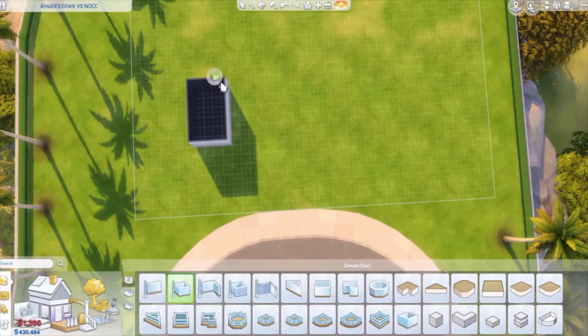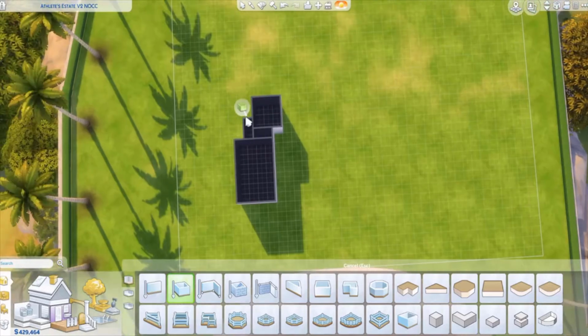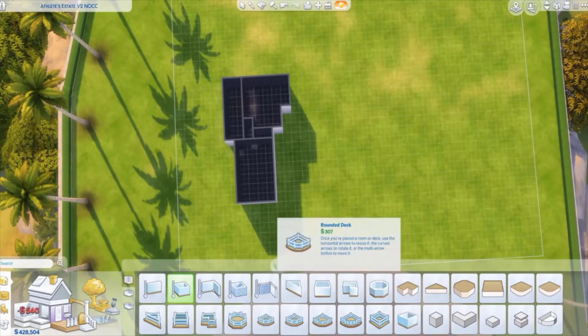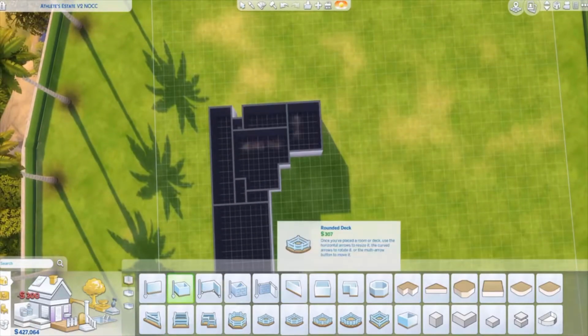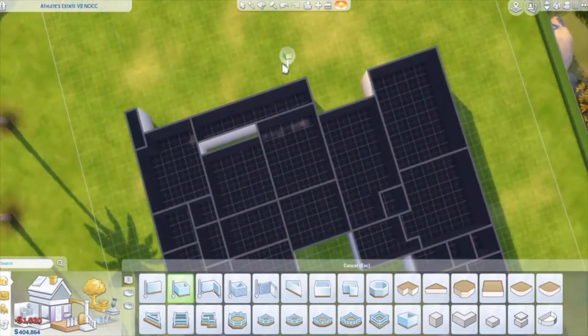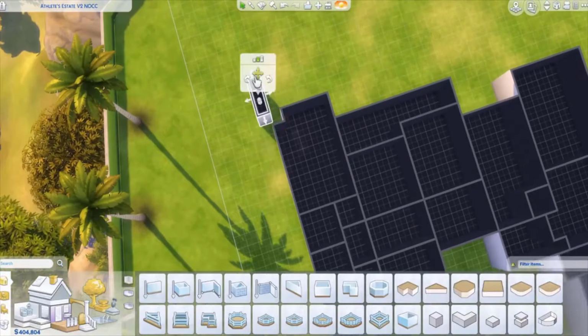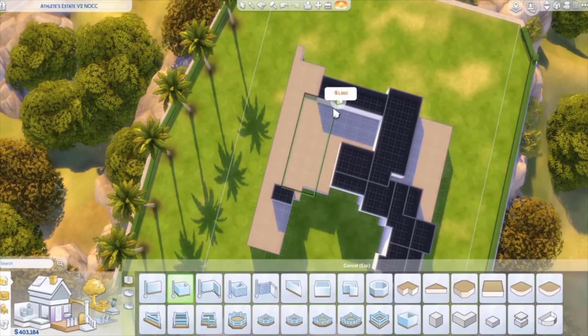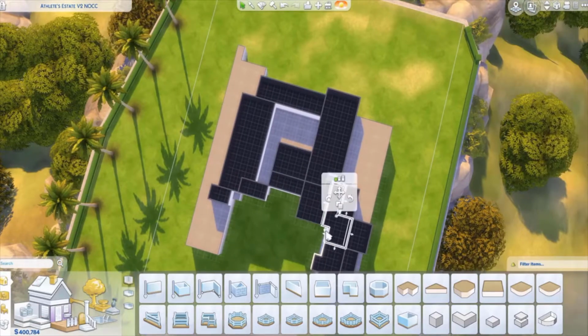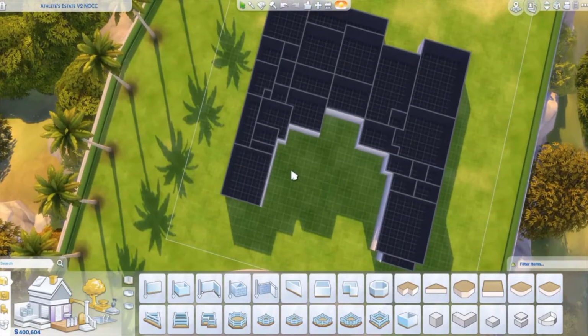Hey guys, it's Emily back with another speed build. This was actually a request build that I got from a Facebook build group I'm on, and somebody had a floor plan and the picture of the front of the house, and so I built this for them.